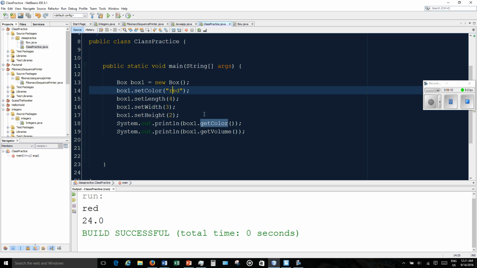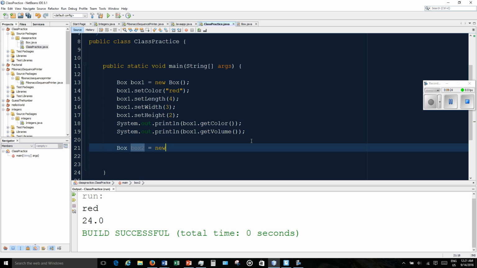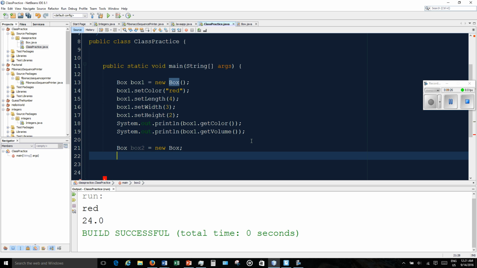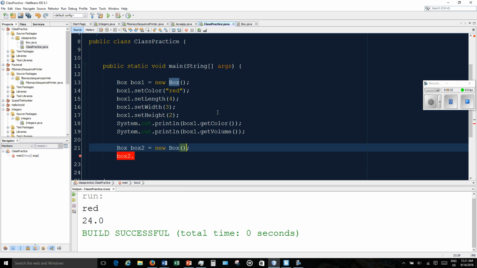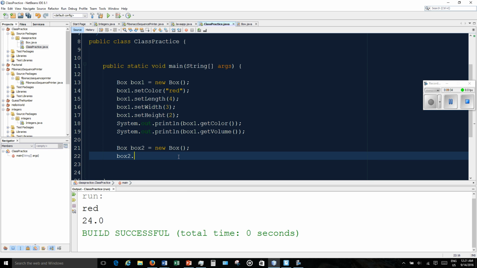Now, to illustrate the point, we can have a Box box2 equals new Box, and we can give it different things. We can say box2 dot set color blue. And so even though they're both boxes, they have different attributes. And that is the power of classes and objects.